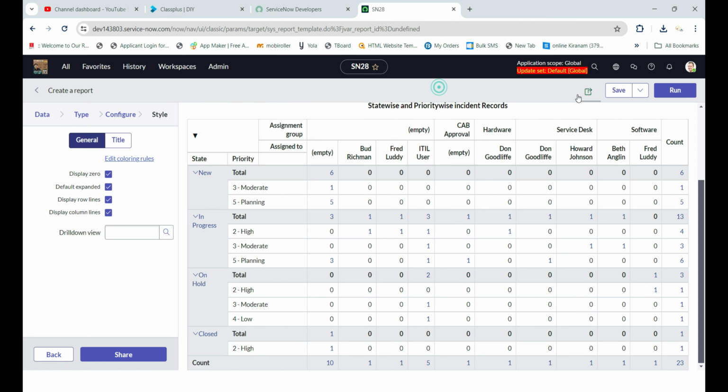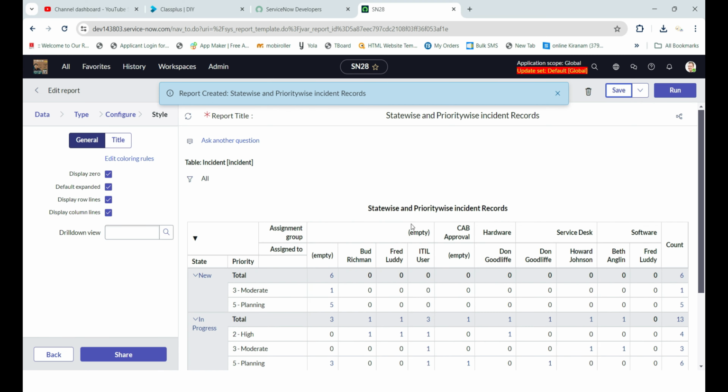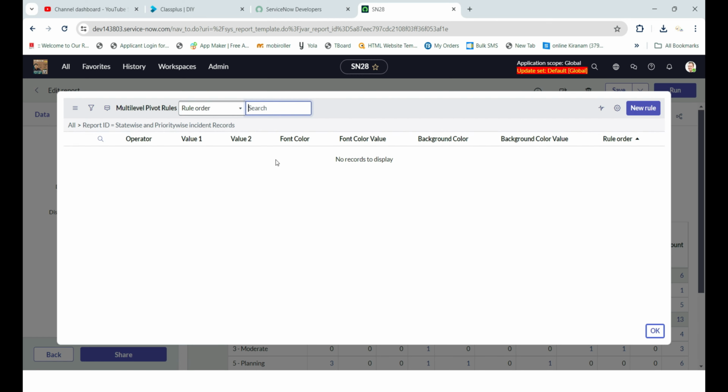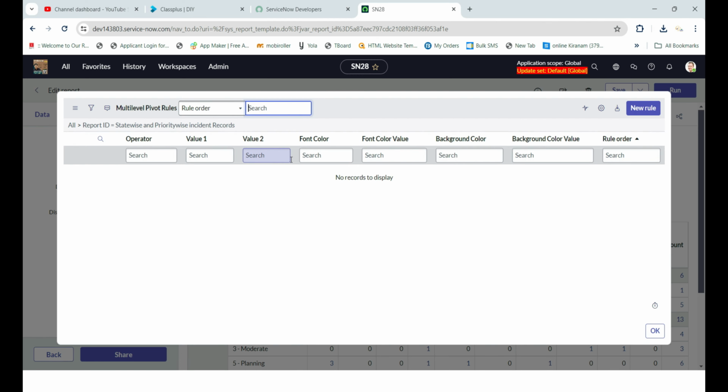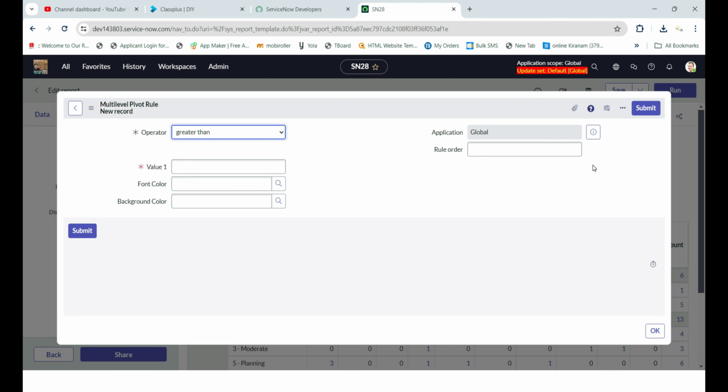So first of all we need to save this record. I'm going to save this one. Okay, it was saved. Now I'm going to click on edit coloring rules. What does a coloring rule mean? Simply, new color rule. Now you can see greater than. Okay, so for example I'm just using lower than 1. For example lower than 1.